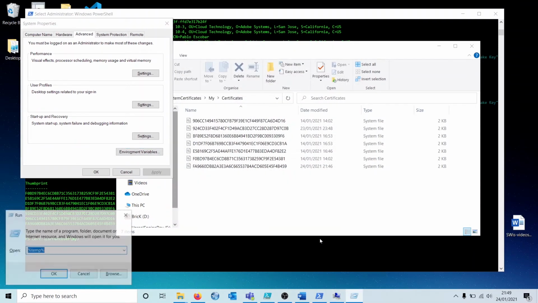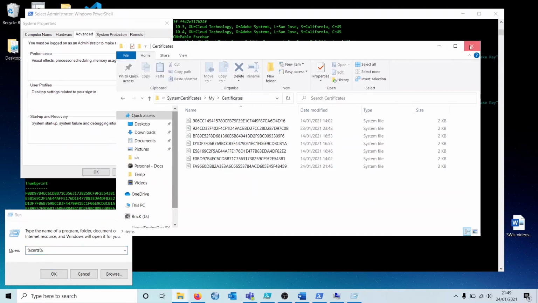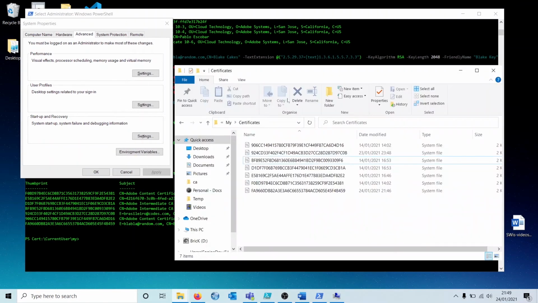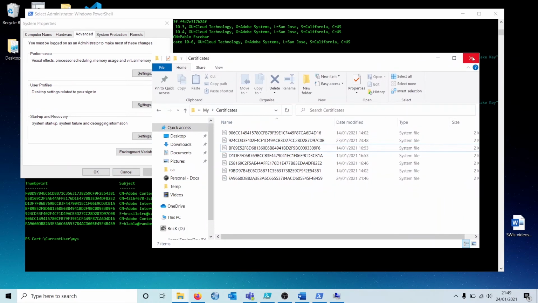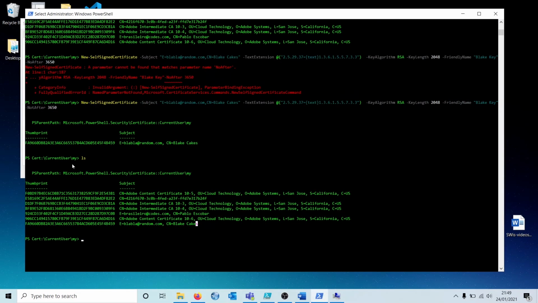What that's gonna allow you to do is, next time you just have to type in certs here. I'm just gonna close this for now. And this is gonna open. All right, it's great. Now let's go back to installing the certificate.